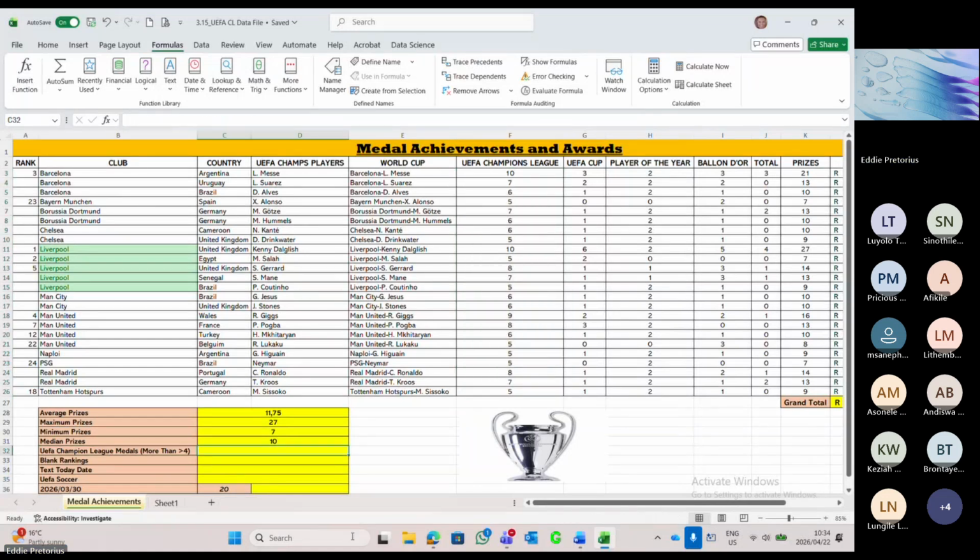So right, is equal to COUNTIF. Column F, we're going to count the number of medals, which is the range over here, semicolon, open inverted commas, more than 4, close inverted commas, and close my brackets. Let's see what we get. 24.